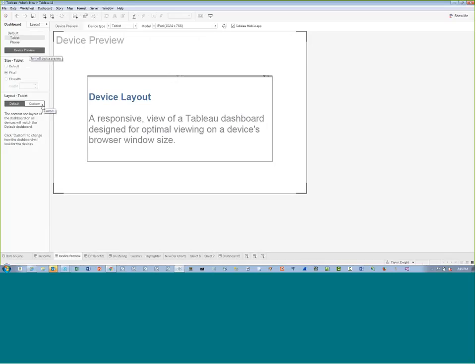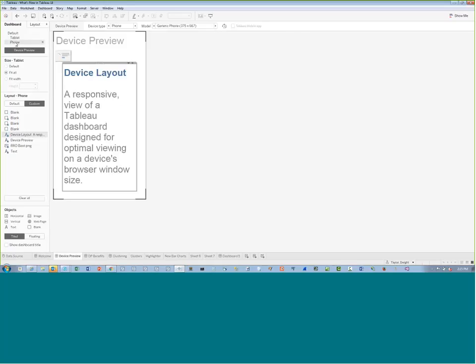The last thing I'll mention about device layouts is you can actually customize the content, as we've mentioned, or we did that for our phone layout. The one thing that you cannot do is add additional worksheets to a dashboard. So when you're doing device layouts for specific devices, you want to make sure that the worksheets that you want to be available to the user are on the dashboard before you begin to make the layouts. You can rearrange the worksheets, you just can't add new worksheets, okay?